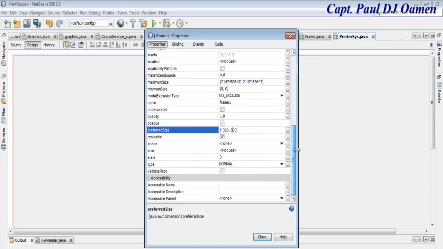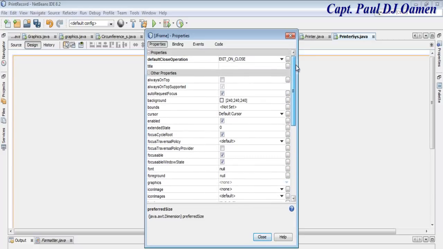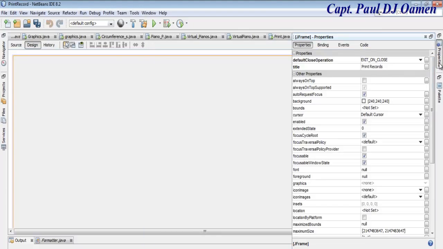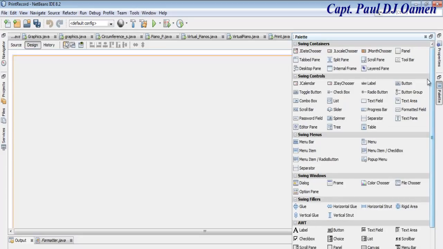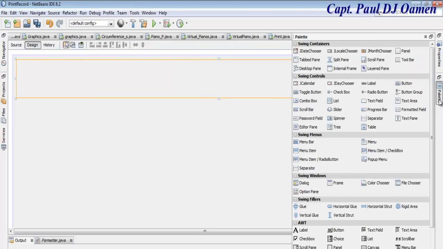And if you want, you can always give your project a title. Let's look if we can see the title, else we just move on. There we go, that's the title. I can just call that print records. Click on close. There, I can then close that. The next thing is, I'm going to come to the palette, and let's grab as follows. We have a panel here, and we have a text area here.